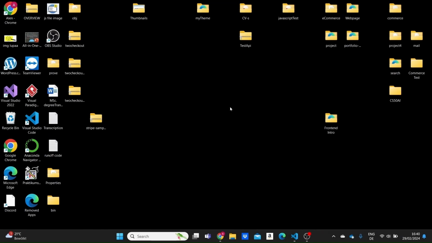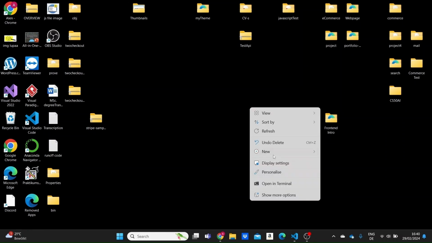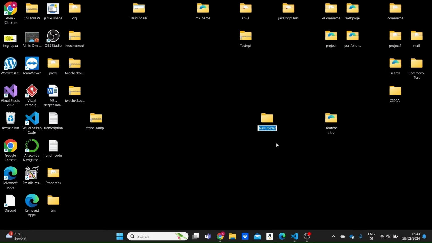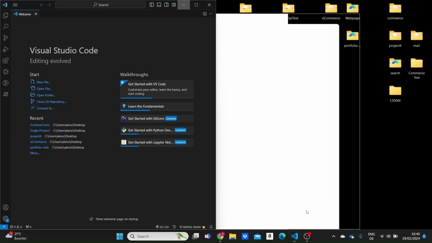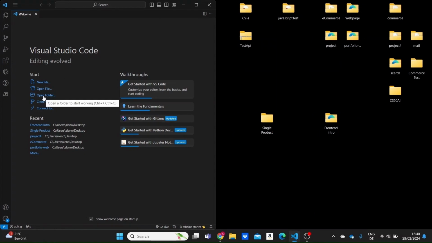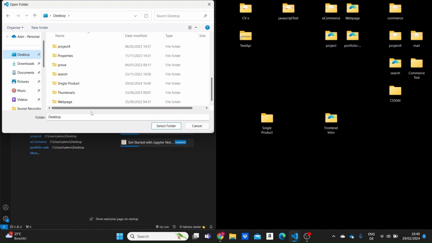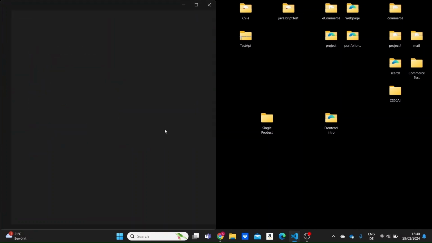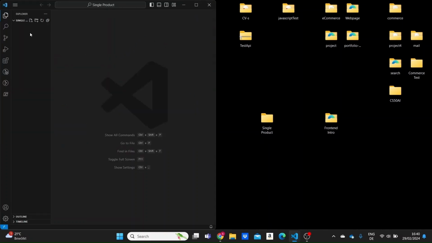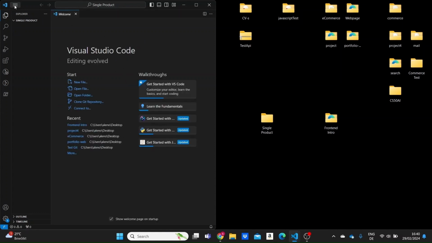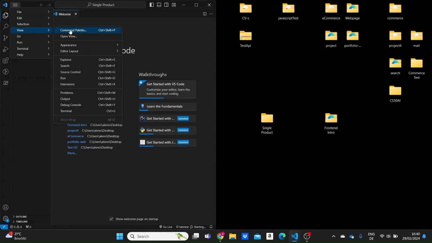So firstly, let's just create a folder to store our files in. I'm just here in my desktop, I'm creating a new folder. I'm naming it single product, since we're making a single product web page. And I'm going now to the VS Code. I'm opening the folder that I just created here. Let me find it. Okay, so here's our empty folder. Let me just increase the view a bit. Let me just zoom in.